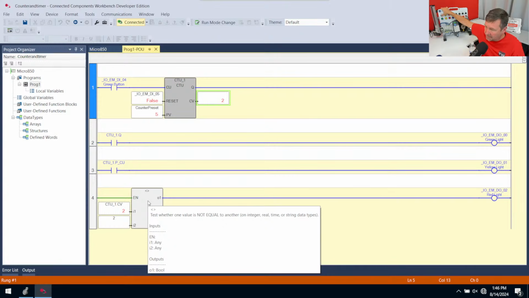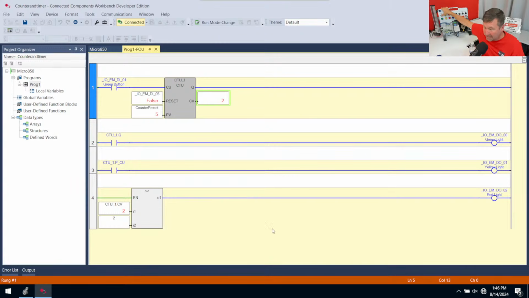I didn't know I had a not equal to here. Oopsies. That's all right, we get to see how a not equal to works. Right now, 2 is equal to 2, so this is false. I press it again, that gives us a 3 and our red light comes on. So there you go, just learned about a new instruction. 4, 5, and here is where it gets different than Studio 5000.